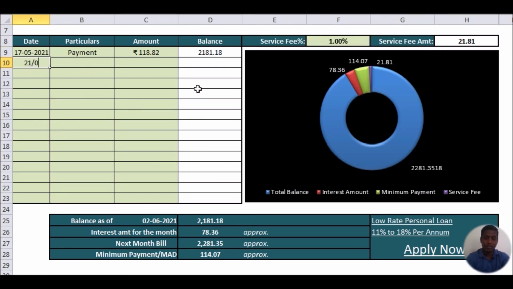Say on 21st, you purchased groceries for 200. Just notice your interest amount, the minimum payment and the service fee. See how it increases. Now on 25th, you subscribe for your DTH channels, which is 500. Can you see that the interest amount, minimum payment and the service fee have already increased?